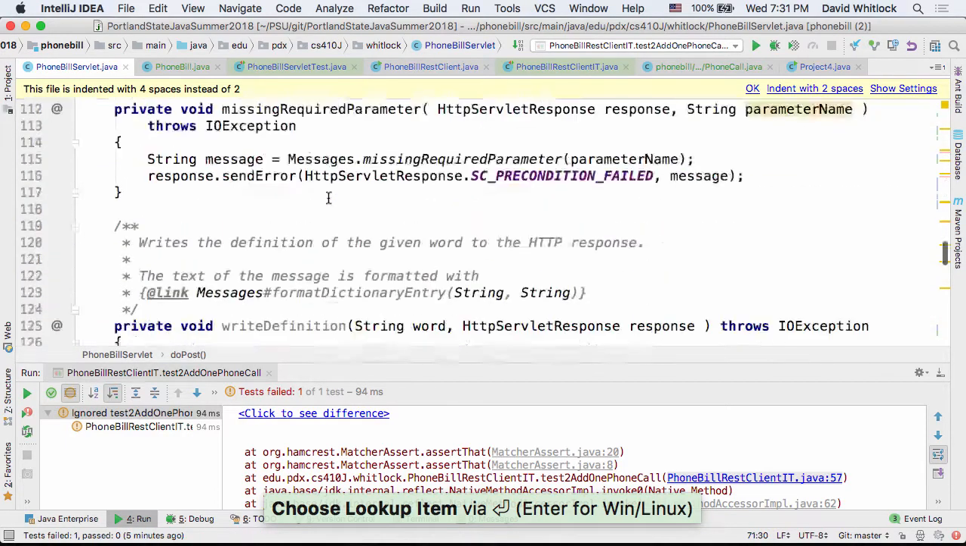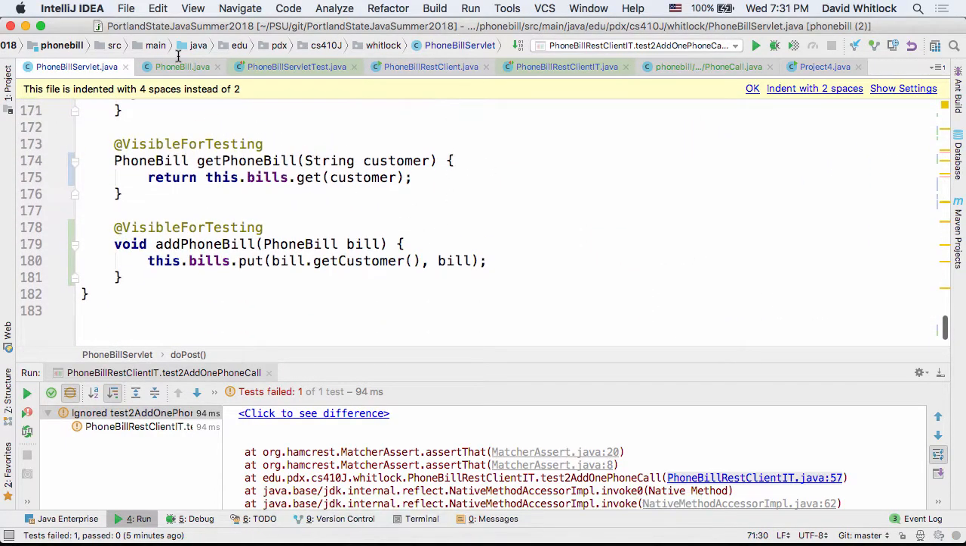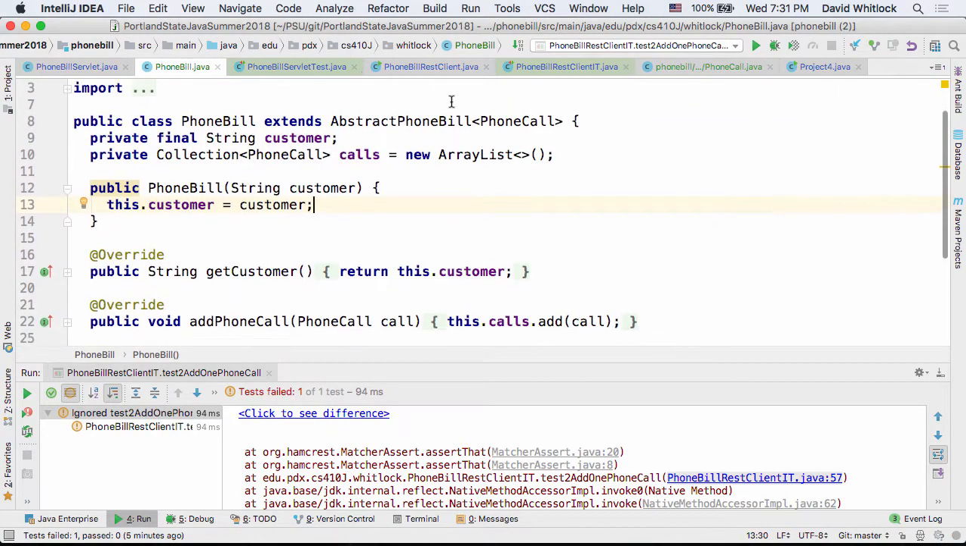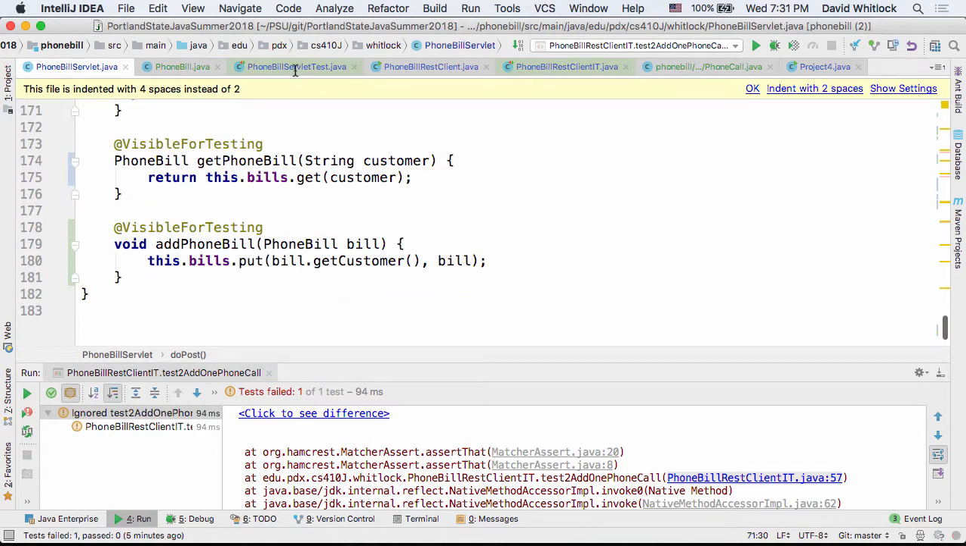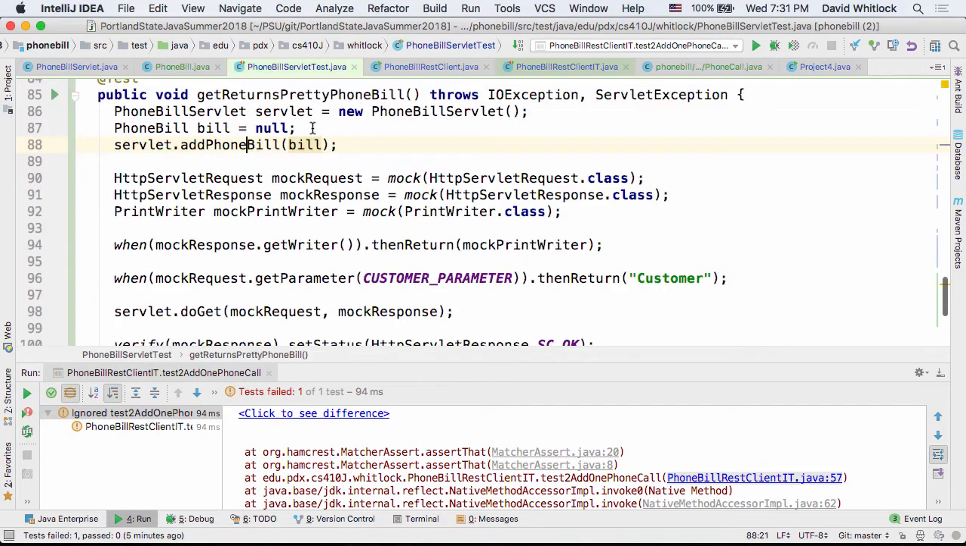That's the same code. Okay, now I've got that. So now I'm able to create a phone bill. Oops, wrong one. Phone bill servlet. No, I want the test. Okay, so now I add a bill, but that bill needs some interesting stuff.